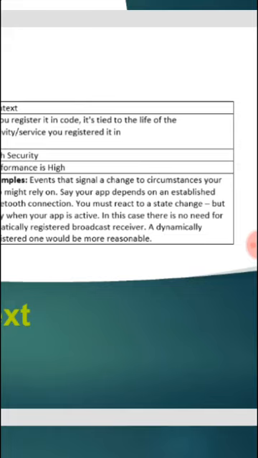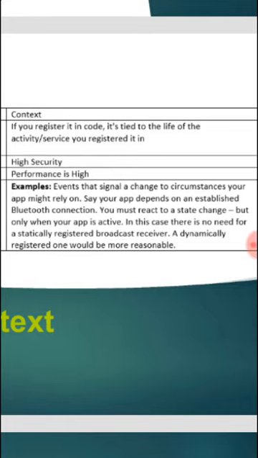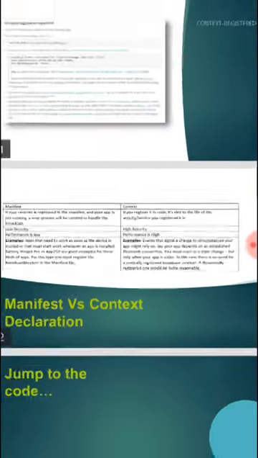A context example is events that signal a change to circumstances your app might rely on. Say your app depends on an established Bluetooth connection; you must react to a state change, but only when your app is active. In this case, there is no need for a statically registered broadcast receiver. A dynamically registered one would be more reasonable.